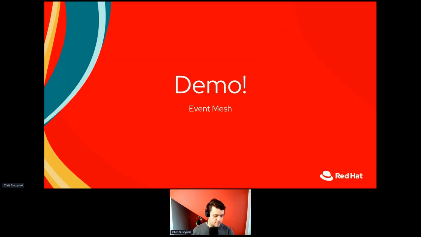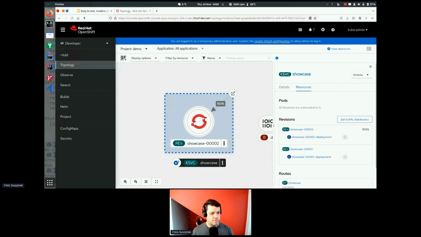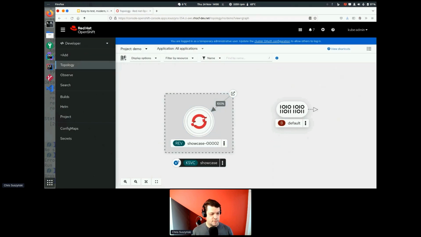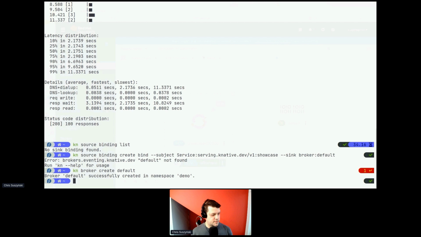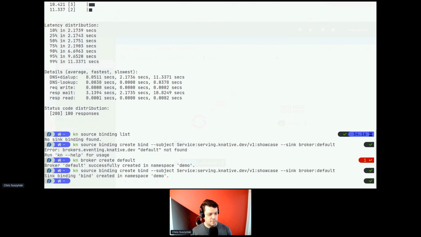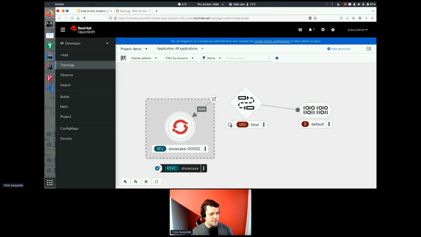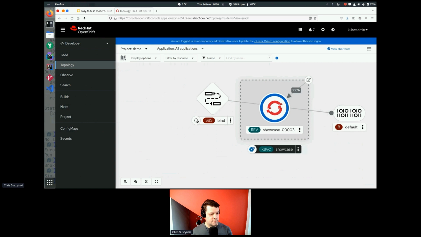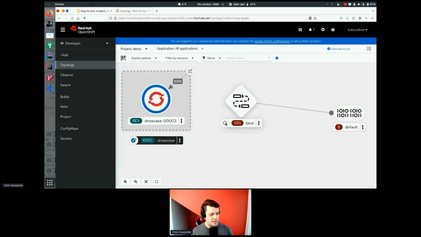Let's go to the view. As you can see, the broker is already created. It is here, represented by this icon. And now it should be possible to create this binding to this broker. And we have this binding created. With this binding, we have this line that shows us that from this SinkBinding source, our events are transmitted to this broker.